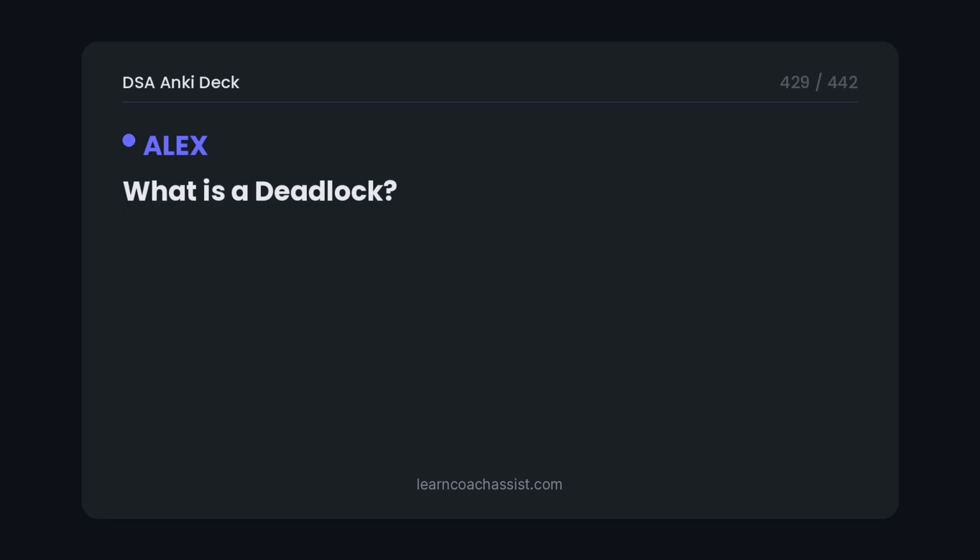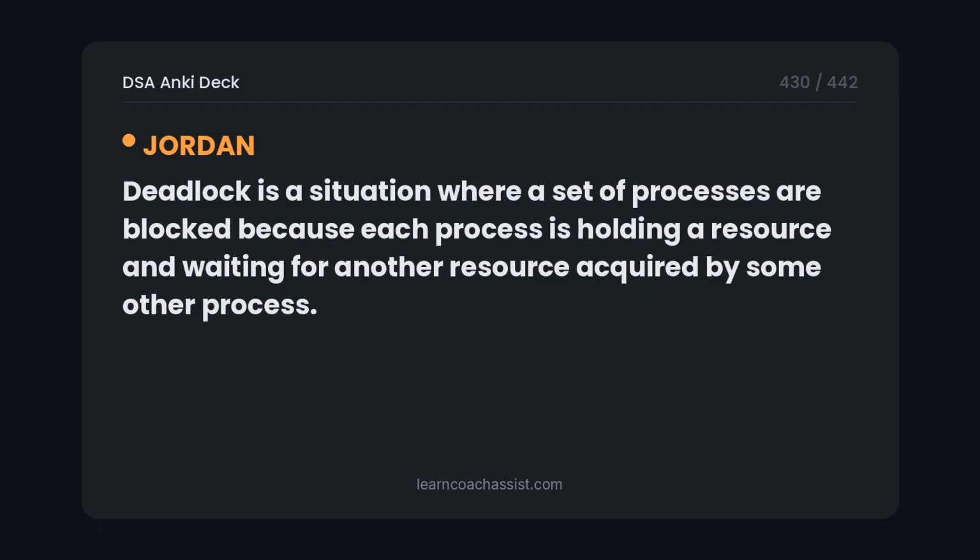What is a deadlock? Deadlock is a situation where a set of processes are blocked because each process is holding a resource and waiting for another resource acquired by some other process.